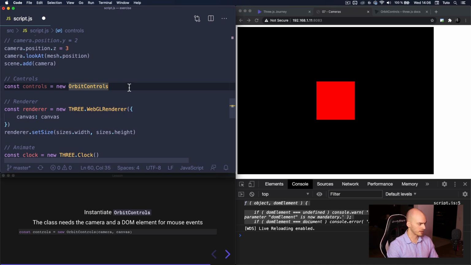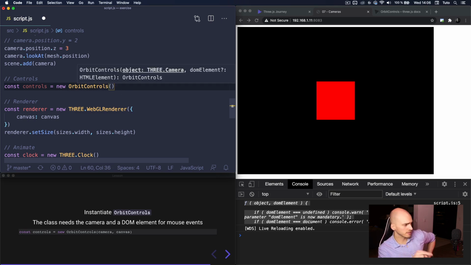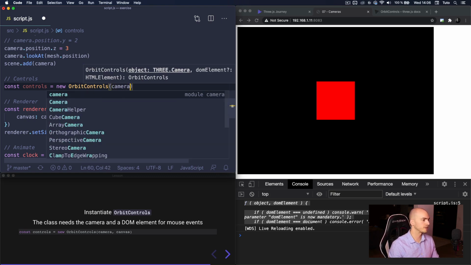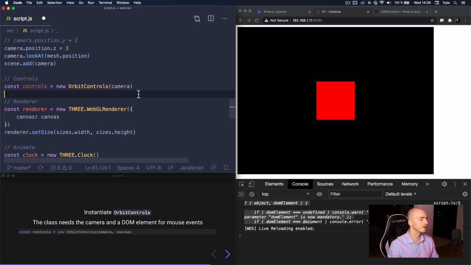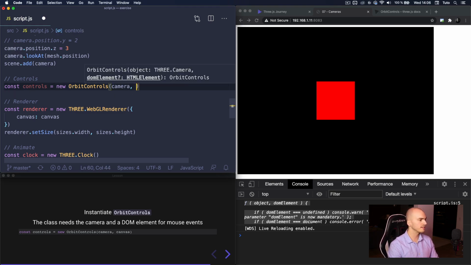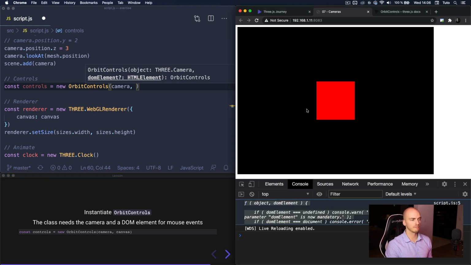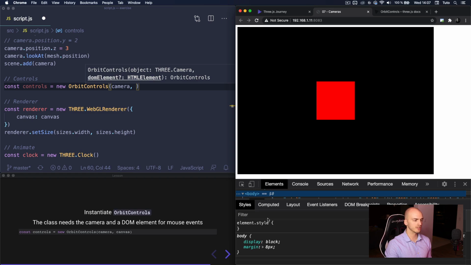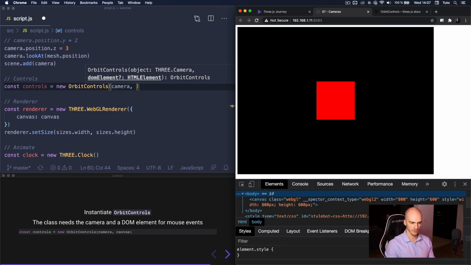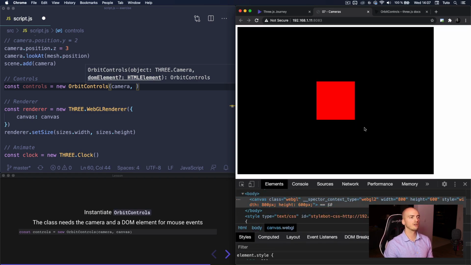Where is it? Yeah, right here. You need to provide 2 things to that class. It's going to be your camera, because orbit control is going to update the camera. You have to say this is the camera you have to update, and you also have to provide a DOM element. And by DOM element, I mean an element somewhere in the page that will serve as a reference to put a mouse event on it.